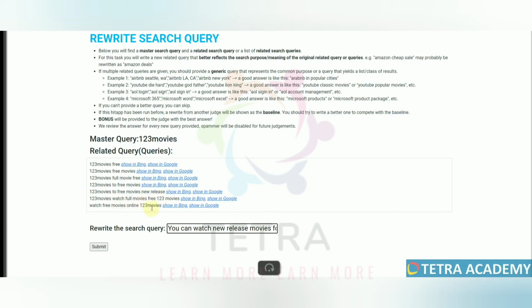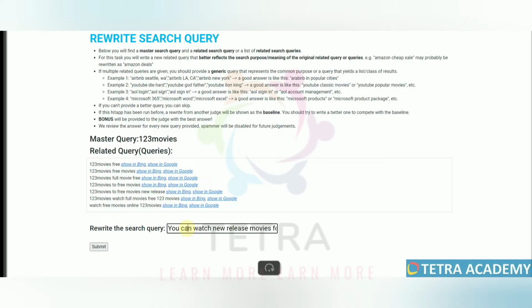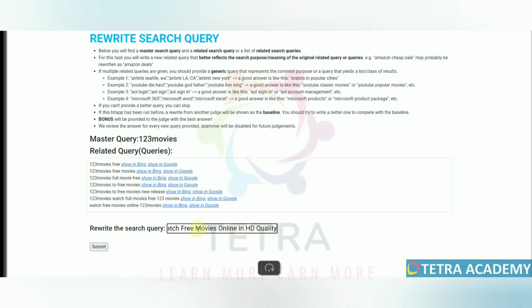Nobody mentioned online. Okay, so if we mention online, then our redundant query would be good. So here we will go with this first answer: watch free movies online in HD quality, 123 movies. Copy this, only copy the text, and come here and you can change this and type here this one, 123 movies. Just delete this. Watch free movies online in HD quality, only on 123 movies. Okay, now this is correct and submit your judgment.